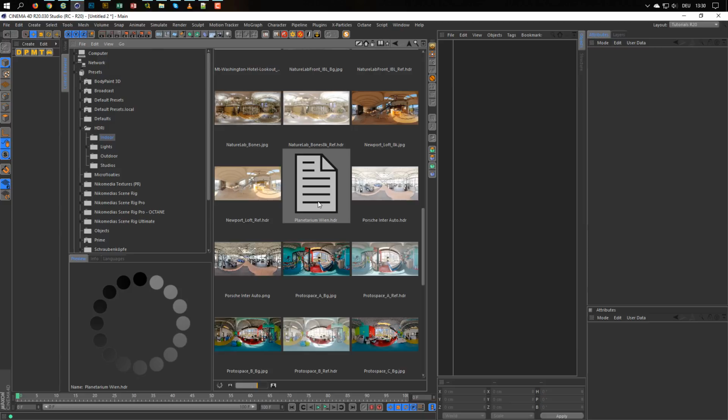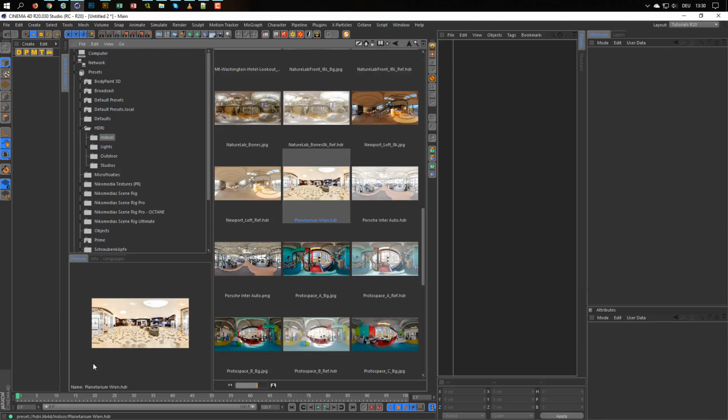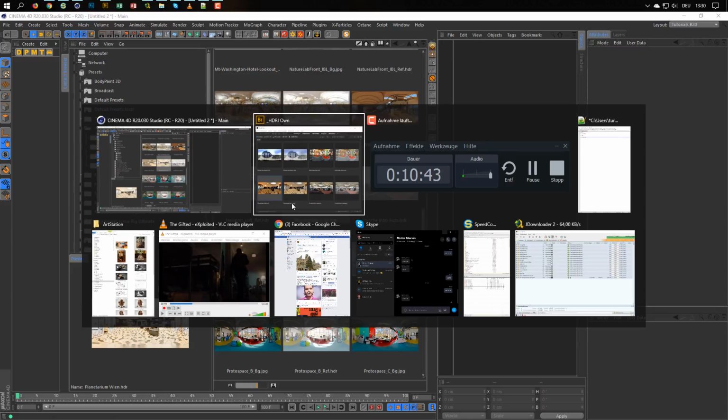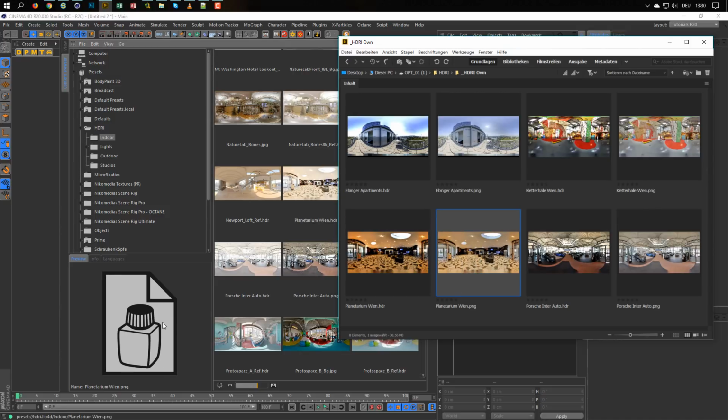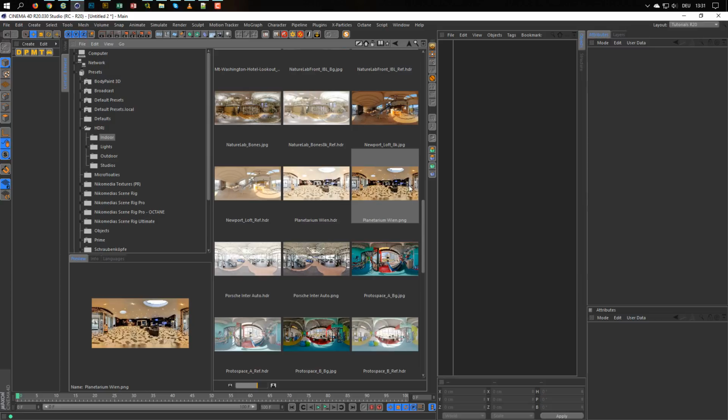Planetarium, it needs a little time, and then I have my HDRI inside here. And I mostly want the PNG for a background picture too, so I put this in. So I have it here, and this is automatically saved as a lib4d file in your preset folder.